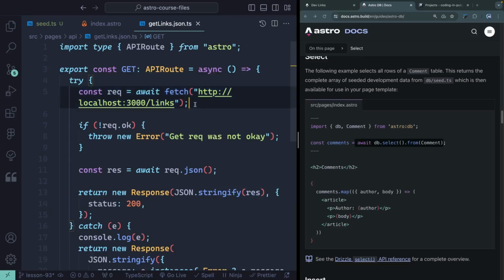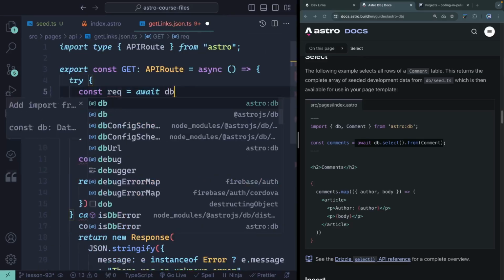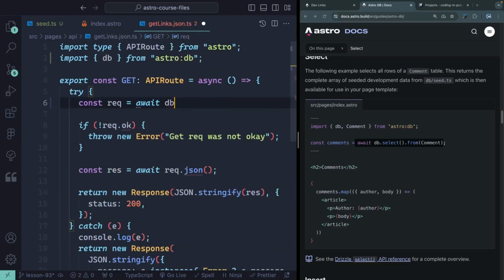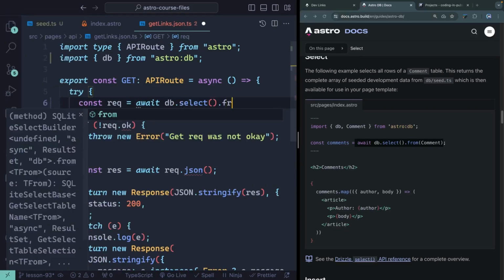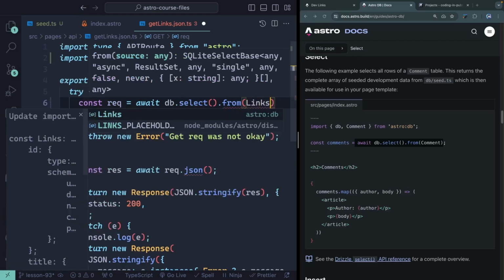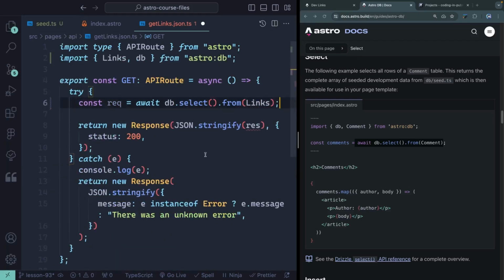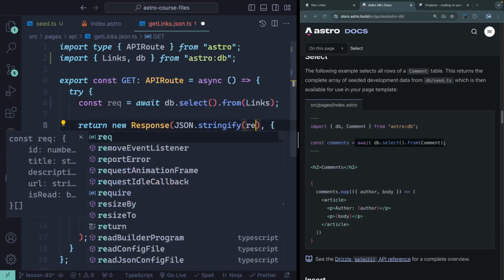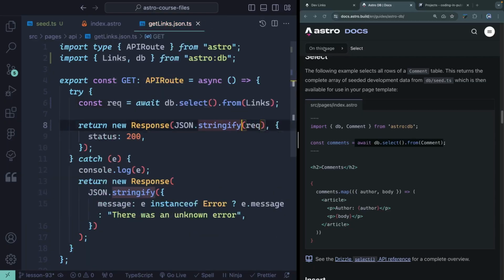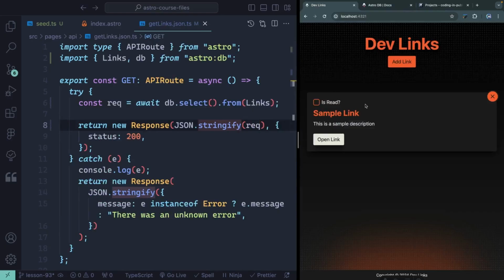So let's come up here, and this time we're just going to await db, and I do need to grab that from Astro DB, .select, and the table we're going to select is the links table. Now I don't need to do any of this anymore, so let's get rid of all of this, and here I'm just going to return the request like that. Now, if I come back over here and I refresh, it should look the exact same, and that's because we seeded our database with the same data.